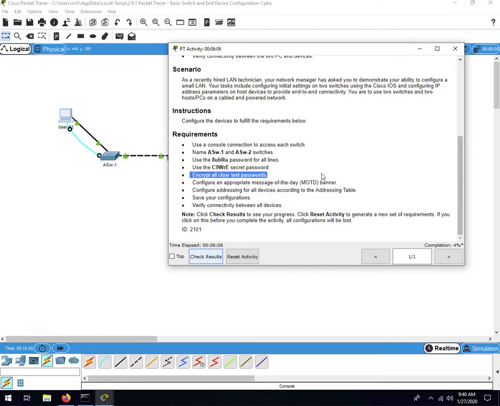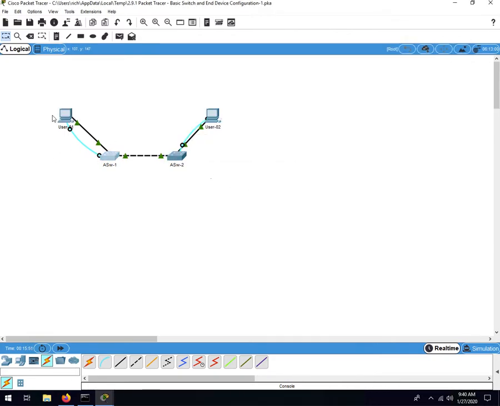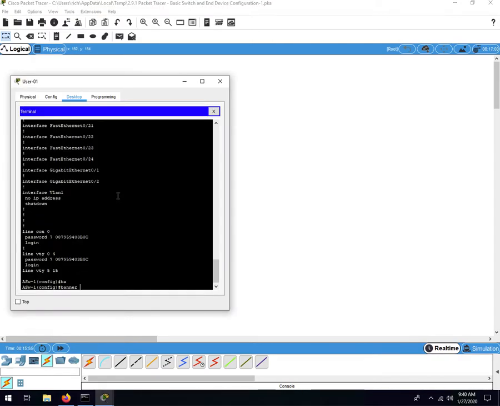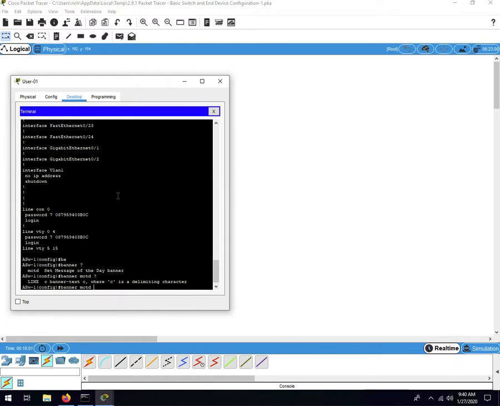All right, service password encryption is done. Configure an appropriate message of the day banner. To configure that, you type banner. Then the question is, which banner do you want to set? There are multiple banners, but Packet Tracer only supports message of the day. And then how do you set it?